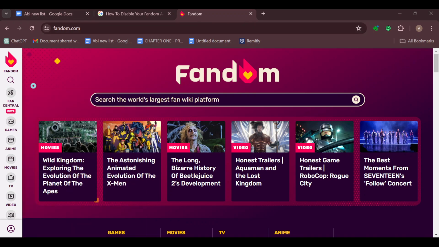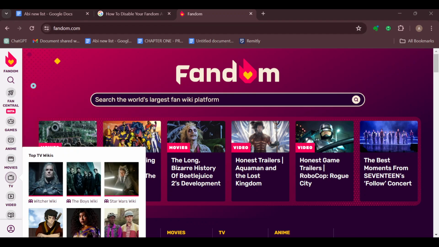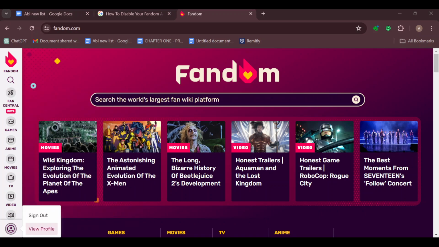So for example, on Chrome, once you are logged in, move to the left side of the screen where you can see some options, click on your profile, and then just go ahead and click on sign out. Then another thing you can try out is by clearing your cookies and your cache.